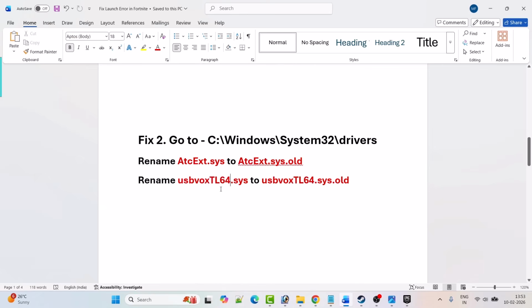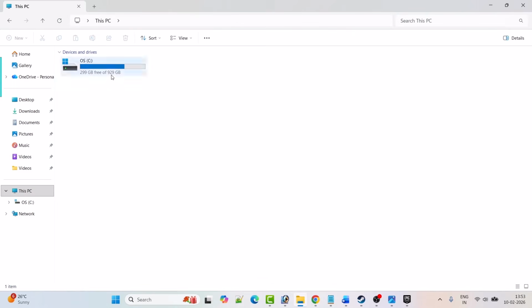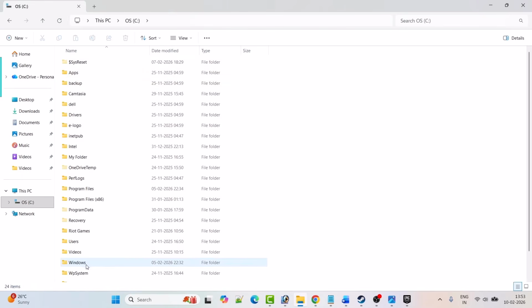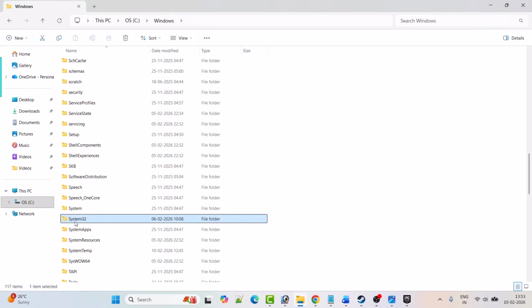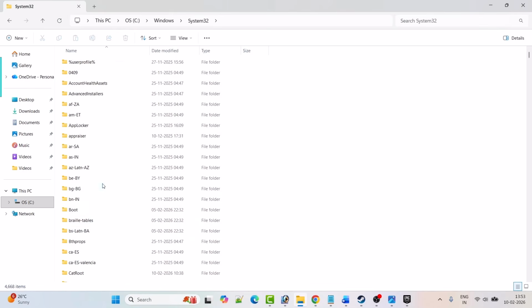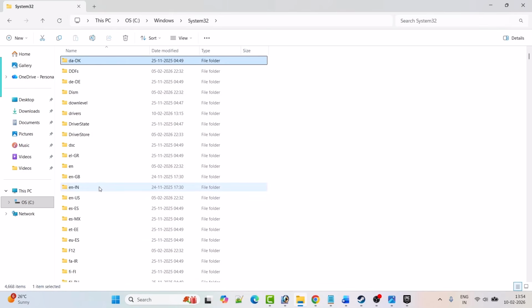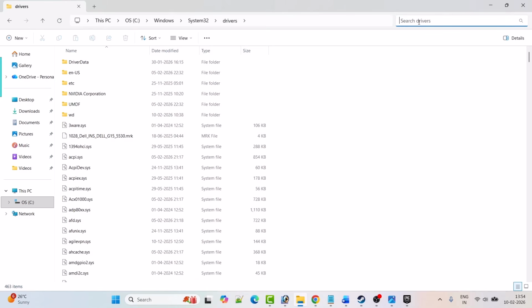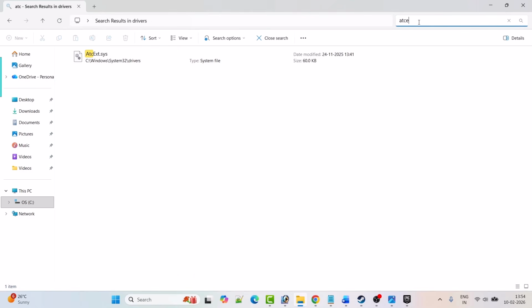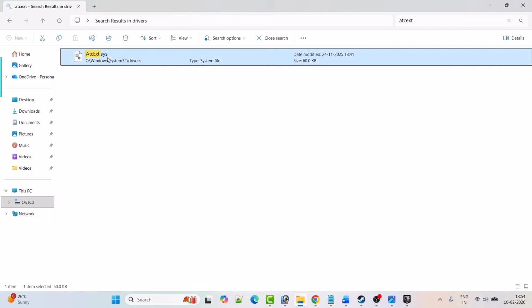So here is how to do it: open File Explorer, go to C drive, open the Windows folder. Now look for System32. Here it is. Open the System32 folder. Then look for the drivers folder. Here it is. Open the drivers folder. And now search for AtcExt. Here it is. Right click on it and then select rename. And then after the sys, put .old to rename it, and then hit enter.